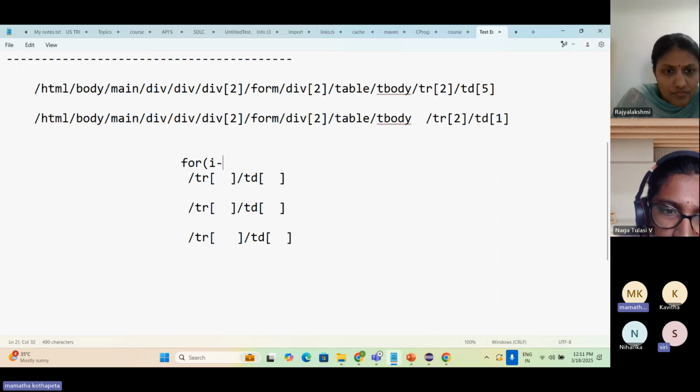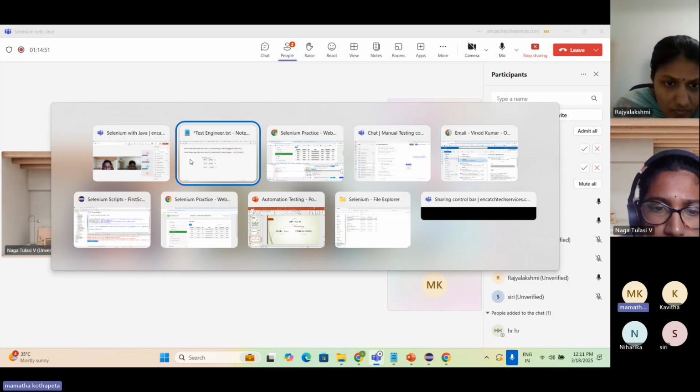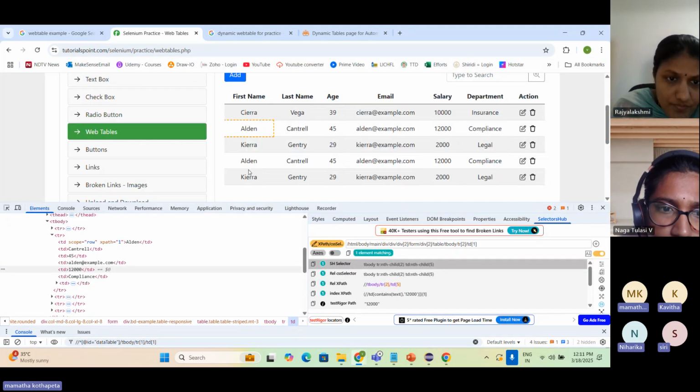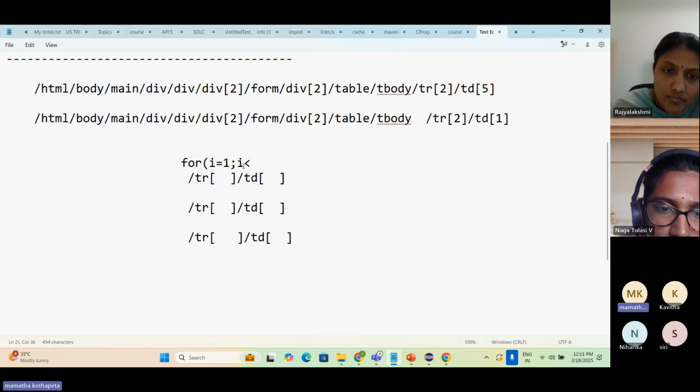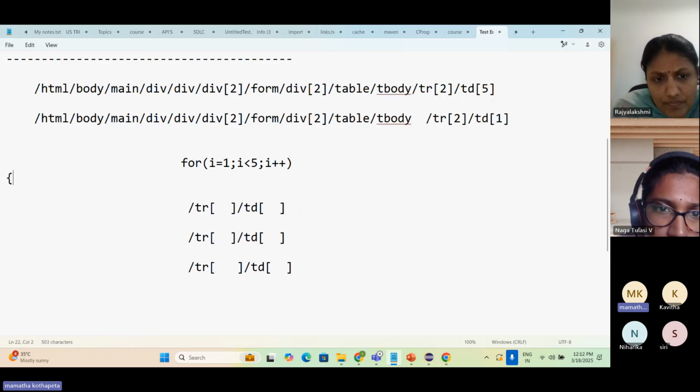Now I'm writing a for loop. Basic for loop. I equal to 1, I less than... now how many rows are there here? 1, 2, 3, 4, 5 rows. I'll write less than 5, I plus plus. Right? I'm writing a simple for loop. We all know this, we are reading for loops.